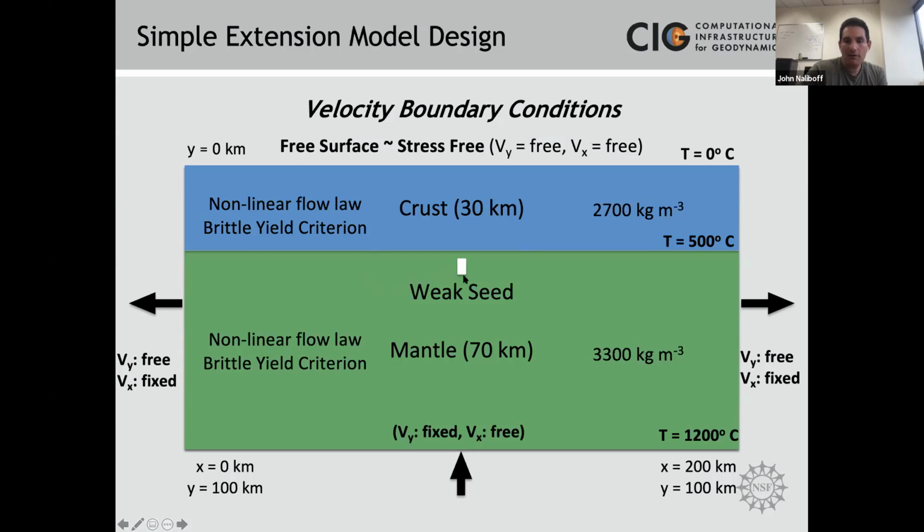And then, in basically all cases in numerical models, if you just have a flat Moho between the crust and the mantle, and you start pulling, you're going to undergo a significant amount of pure shear thinning. So basically the whole system is just going to start thinning. The crust is going to get thinner. You're not going to localize deformation.